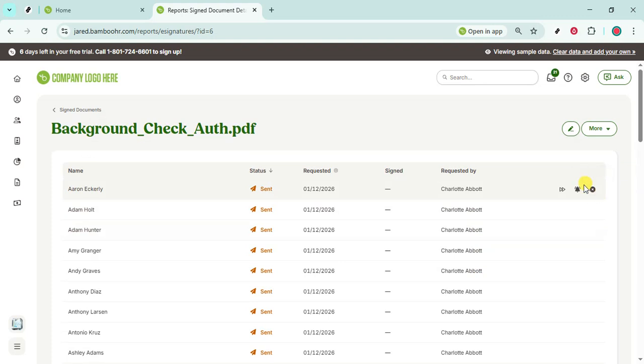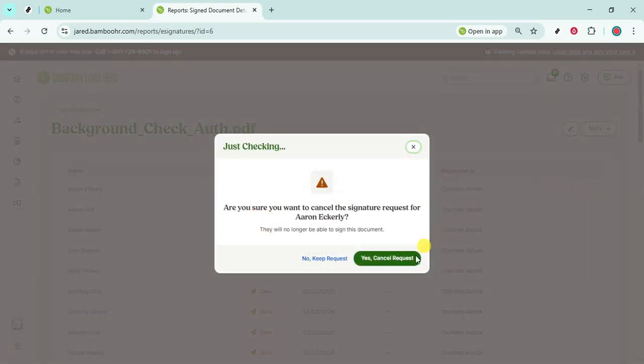Canceling stops the signing process for that recipient immediately, and they won't be able to complete the signature from any link they received. Depending on your account settings, you might also have the option to include a brief note explaining why you canceled, which can prevent confusion for the recipient and your team.